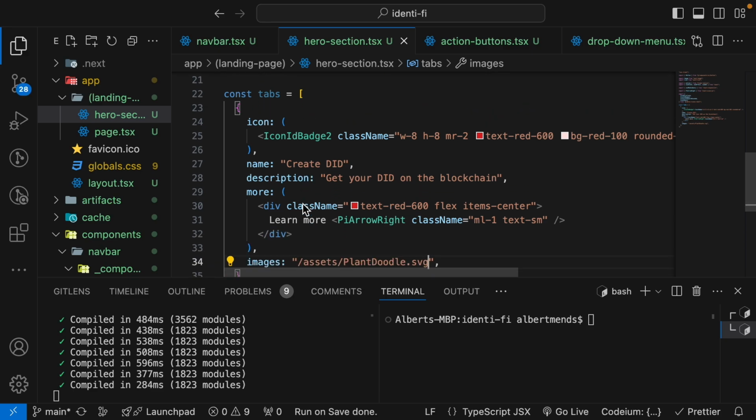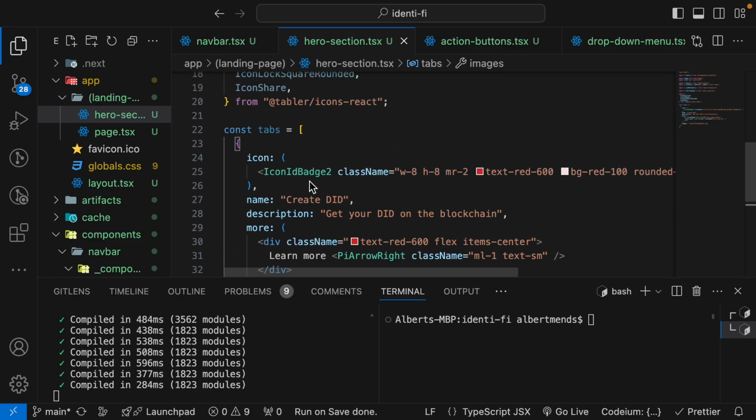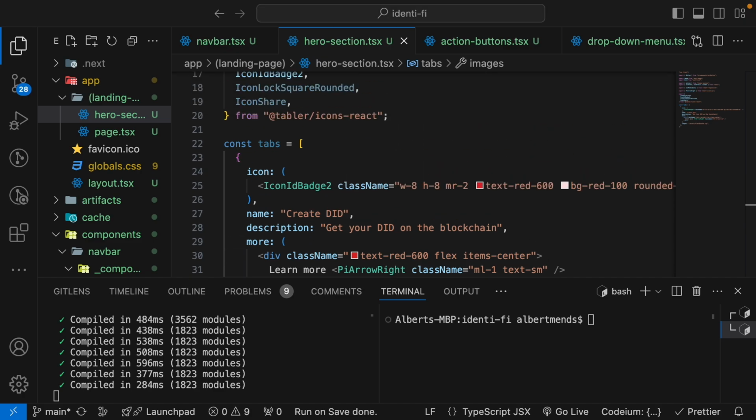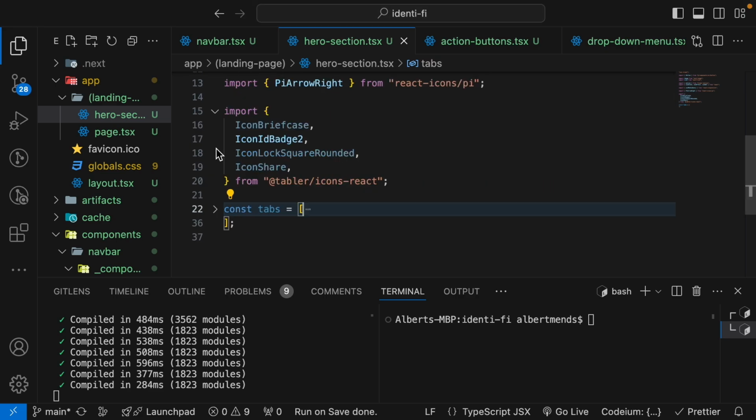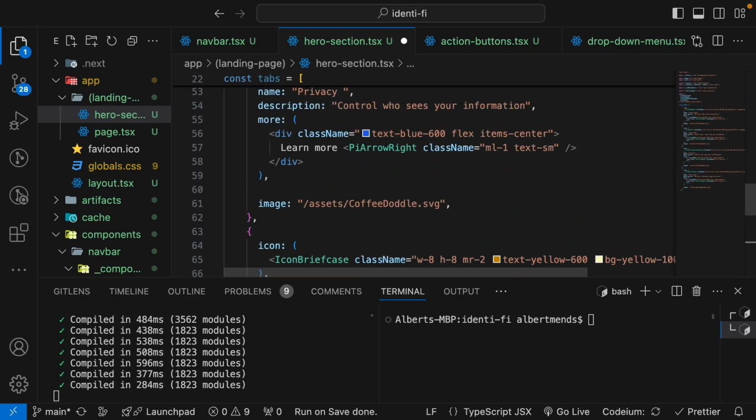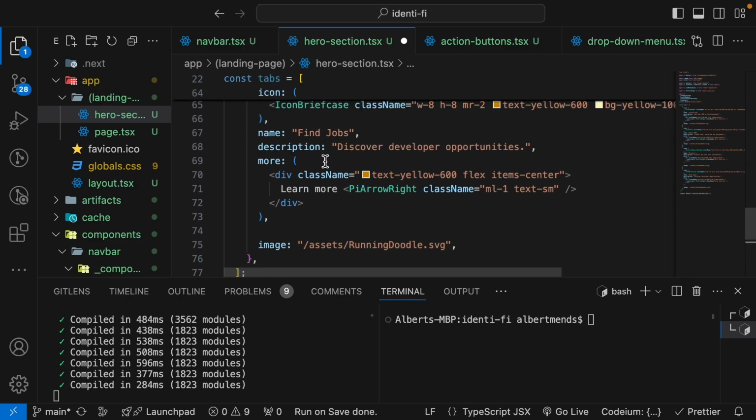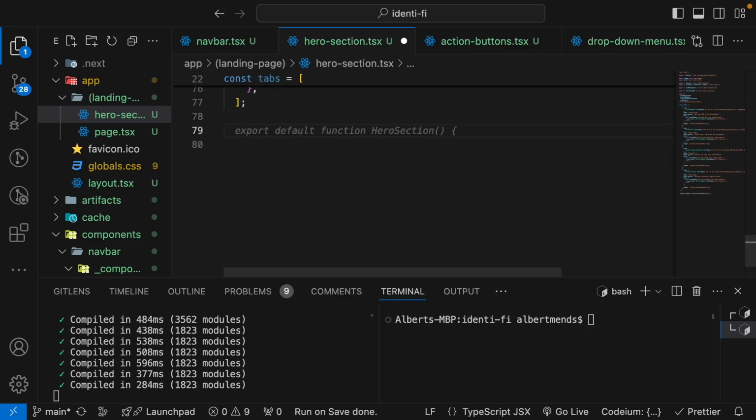So I'm going to copy the rest of the tab properties. I'll copy all of the tabs and then paste it over here. Basically the same format but with different names and different assets.